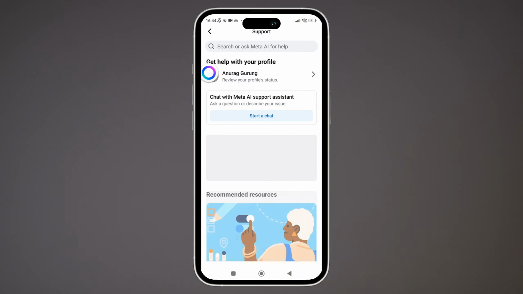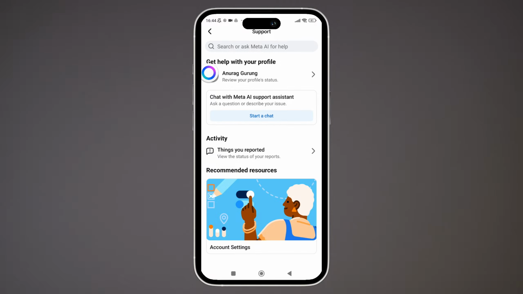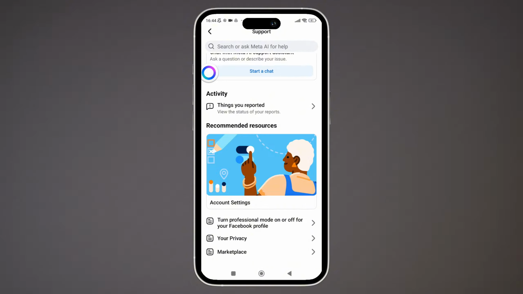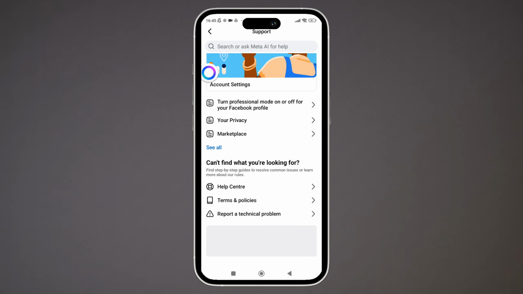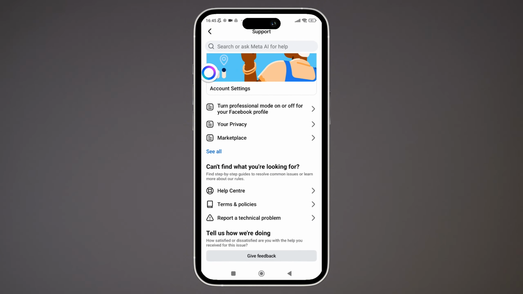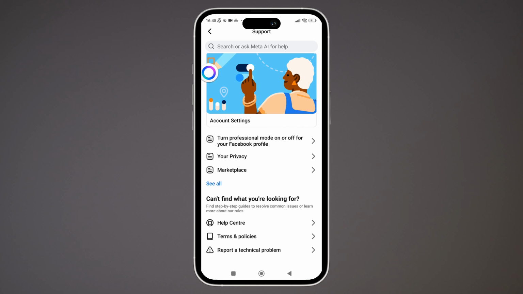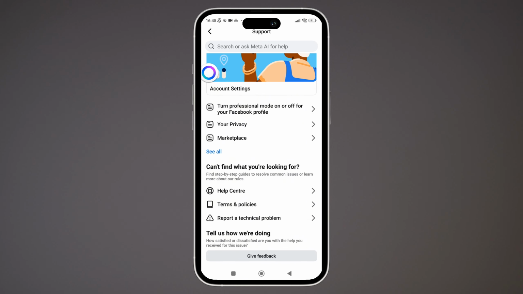Once you see the interface like this, you can simply scroll down, and below Activity, you can find things like Things you reported or other communications. But if you scroll further from there, then at the bottom you can see options like Help Center, Terms and Policies, and Report a Technical Problem.